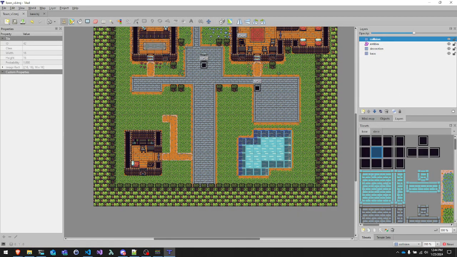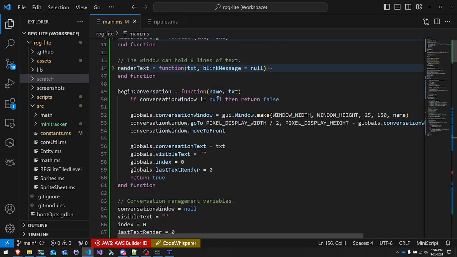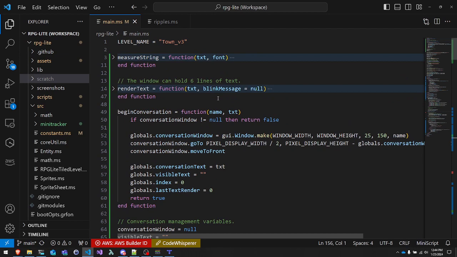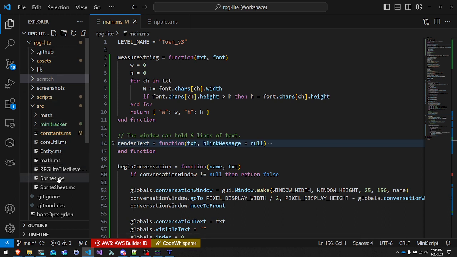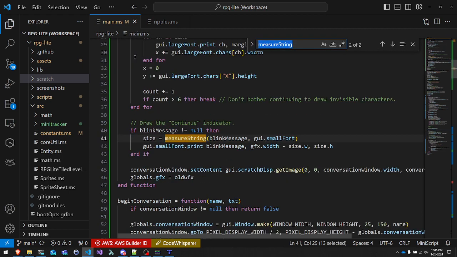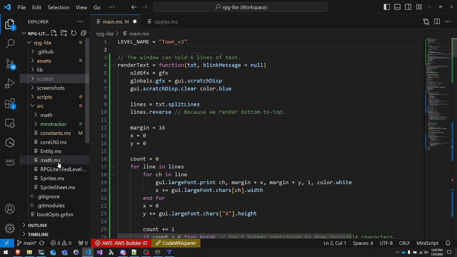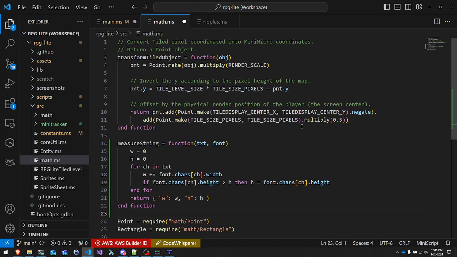Okay, so the town map is secure once more. Our event loop is doing well. I'm going to try to do one more thing before we're done. The file is bigger than I like, so we are going to try to shrink it down a bit. We have our measure string, which we're using in one place, okay, with the little indicator. Let's take this and stick it in math.